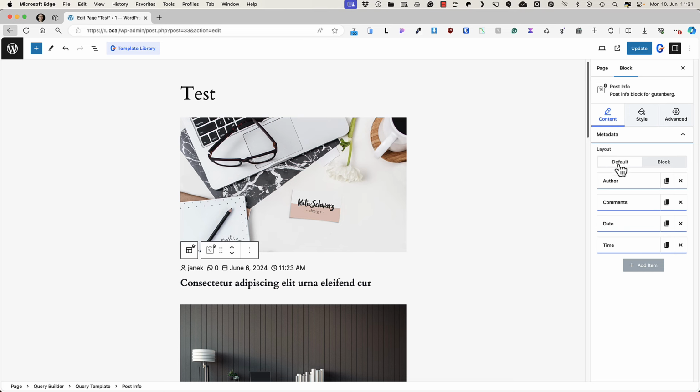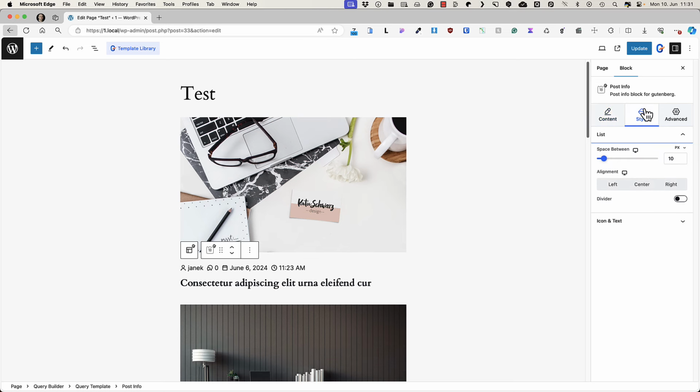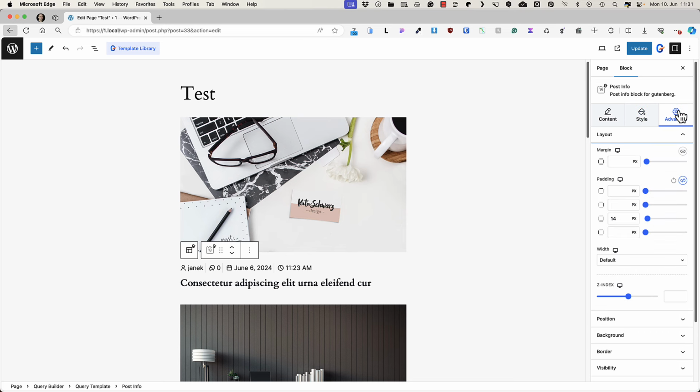Under the layout, there is a default or block. This is a block view. This is a default view. Some styling options: alignment left, center, right. You can add dividers and customize those here. And once again, familiar advanced options.